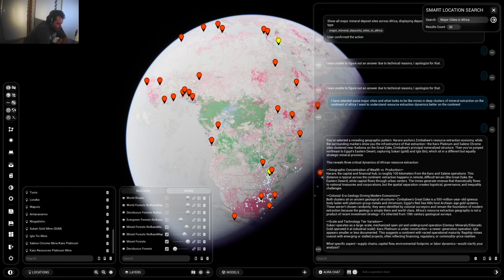These weren't chosen randomly, they were identified by colonial surveyors and remain the foundation of modern extraction because the geology is simply there and world class. Africa's resource extraction geography is not a product of recent investment strategy, it's inherited from 19th century geological surveys. Sukari operates at a large-scale mechanized open pit and underground operation. Centamin.